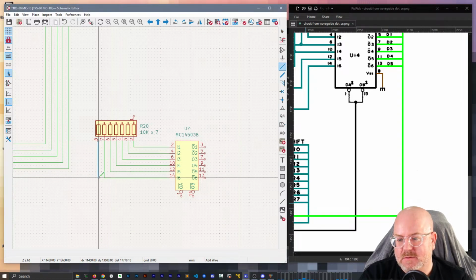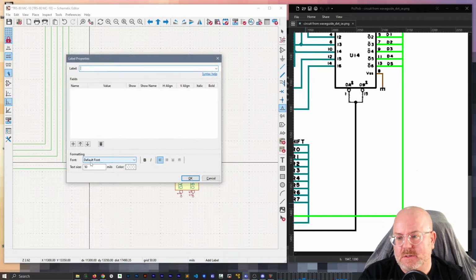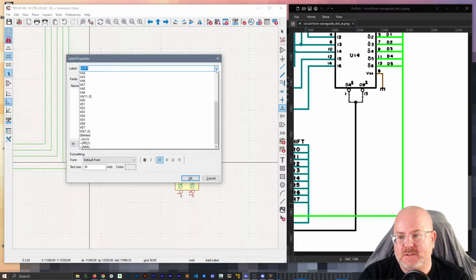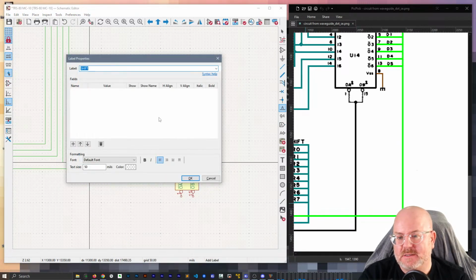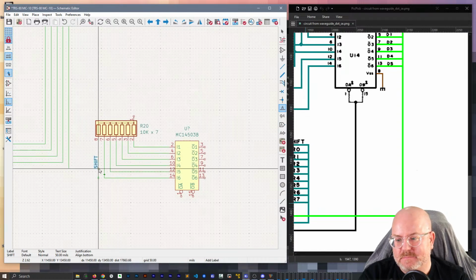Remember that thing I talked about? So I'm going to hit L for bus label, and I'm going to start typing SHIFT. And what do you know? That's the name of the net. That's useful.